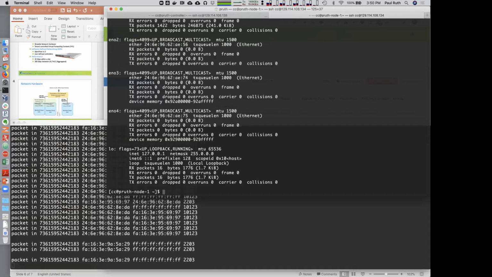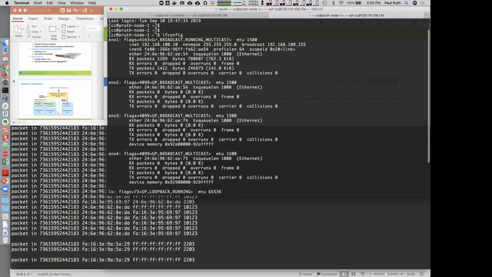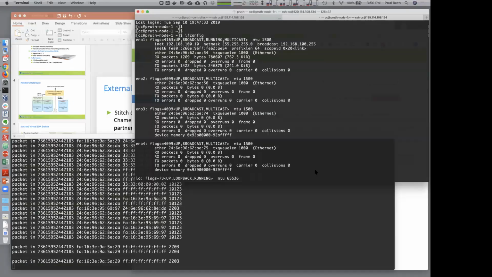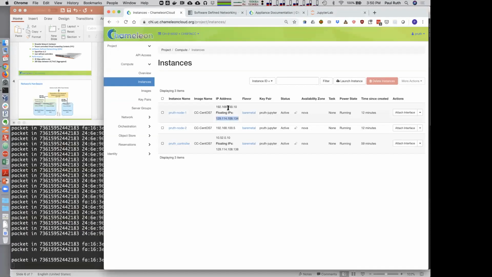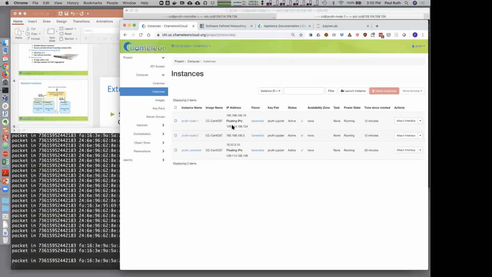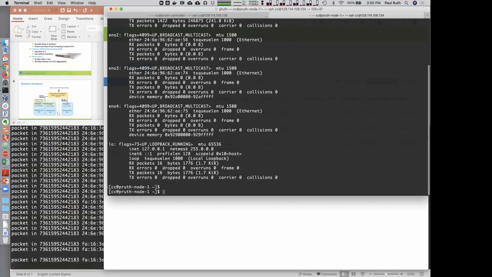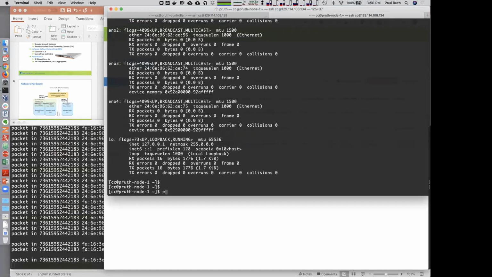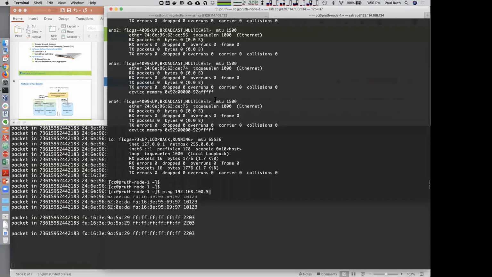You can see here that this is our node that has this IP address internally. And if you go over here, we see that one of them is 192.168.100.10, and the other is 192.168.100.5. So from .10, we should be able to ping 192.168.100.5. And as soon as I do this, we should see some activity on our switch.